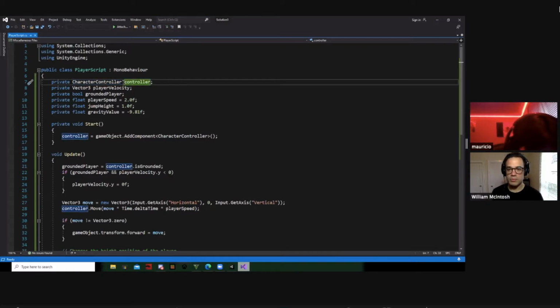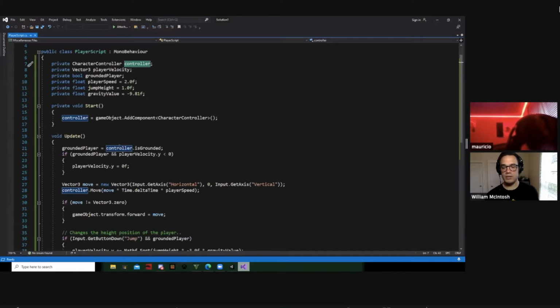Yeah, there you go. Double click on it. So when you double click, it highlights all of the instances of that, which is really handy. So that lets you know the next one's on line 16. And that's saying, okay, you declared a character controller type.